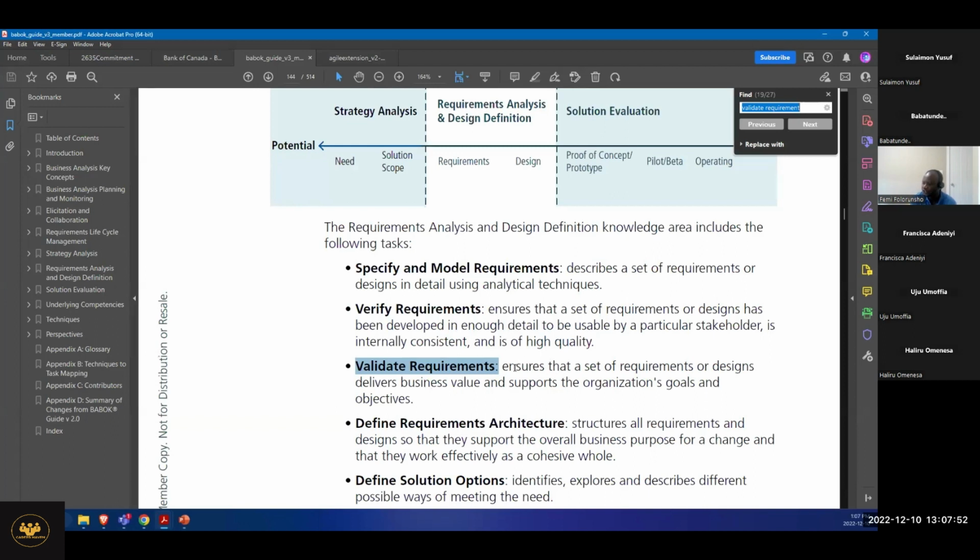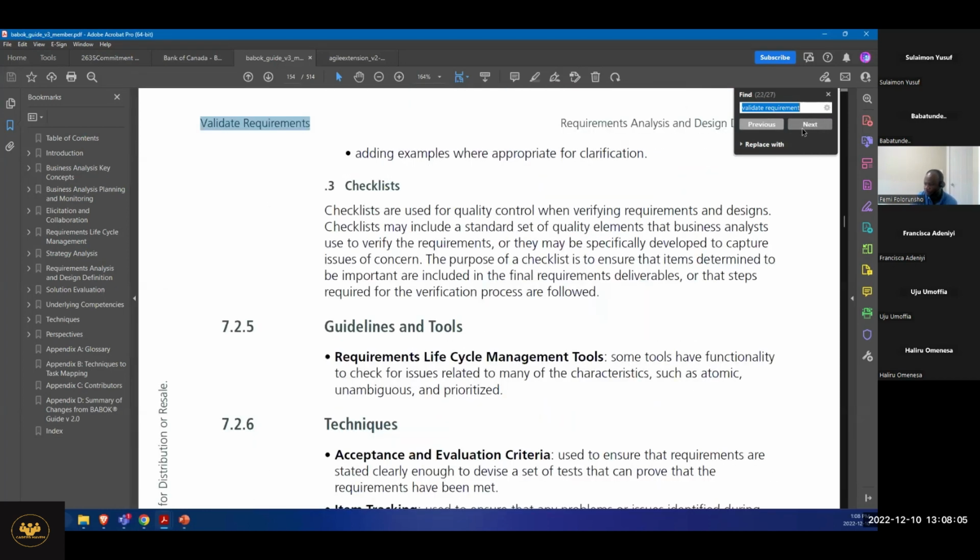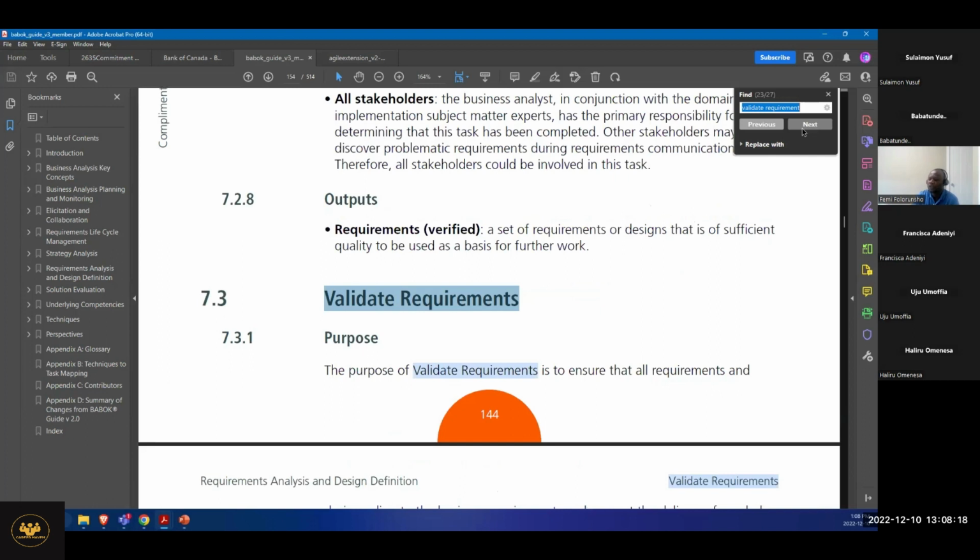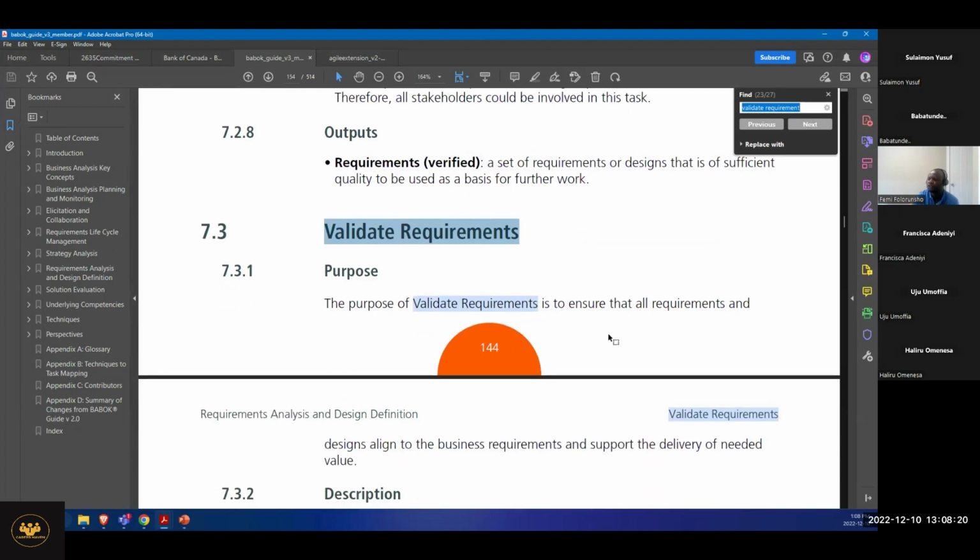It ensures that a set of requirements or designs delivers business value and supports the organization's goals and objectives. This might sound confusing. Let's look at the second purpose. We look at the purpose of, and that's why the Bubble Guide is good. And that's why I always encourage that doing CBAP, it's not about getting a certification, but it takes you through this learning phase that you understand a lot of things and rationales why we do certain things. So what is the purpose of validating requirements, right? Why do we do it?